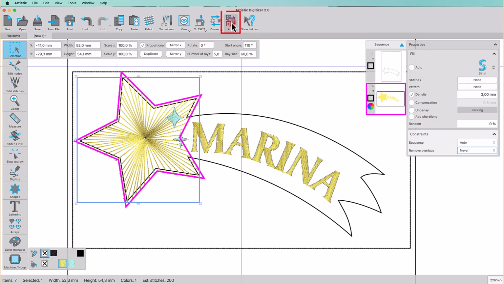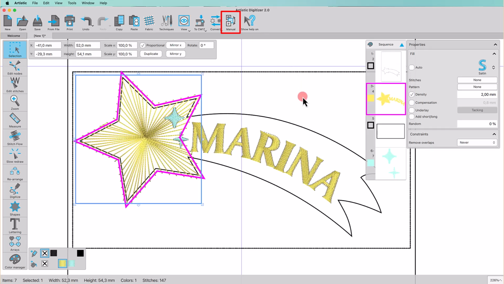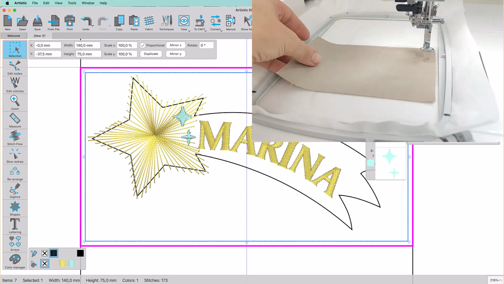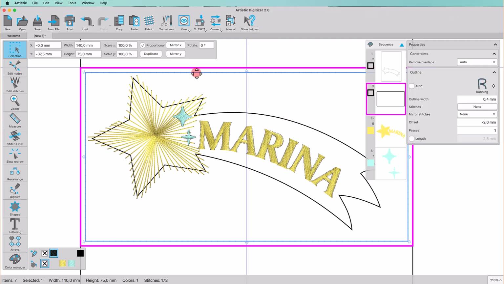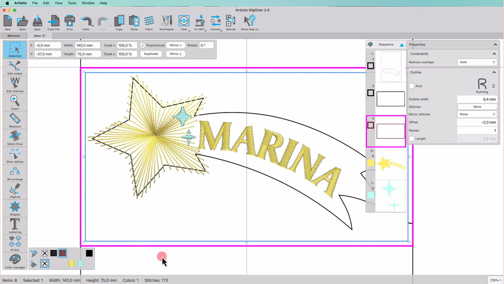Now that the design is finished, switch to manual mode to check the embroidery sequence. Move the rectangle border before the other embroidery parts. We will use it as positioning stitch. Duplicate it and change the outline color to use it as a tack down stitch that holds the fabric in place.